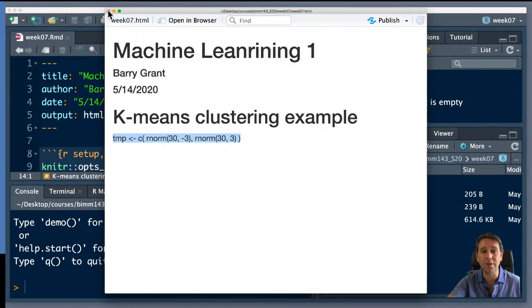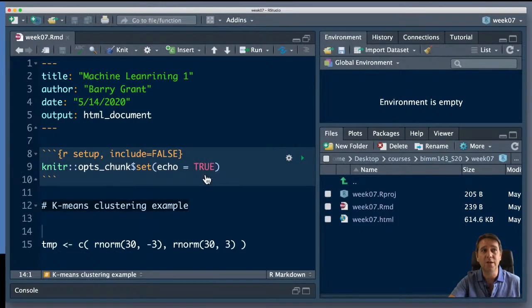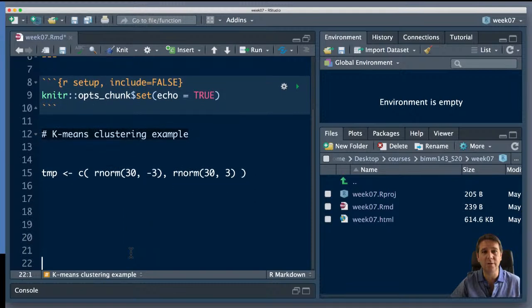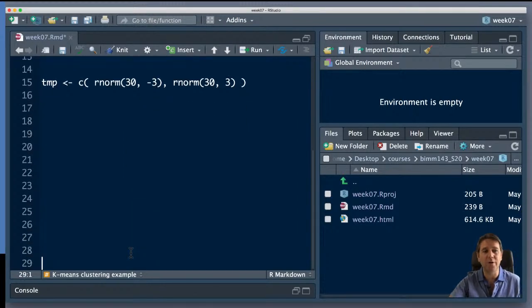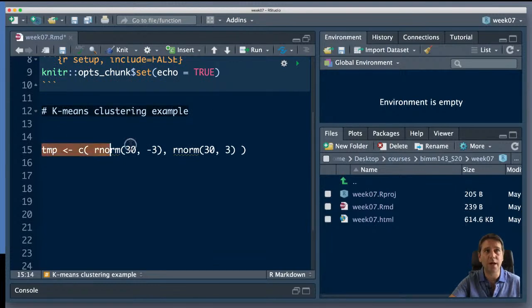So I'm going to close this down and do it properly here. I'm going to actually go and take this code. I'll give myself some room here with a few carriage returns so this thing appears towards the top of our screen. And this thing should be inside a code chunk.